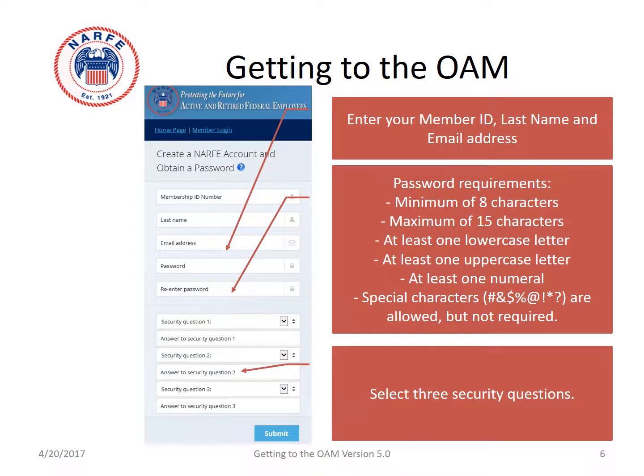The email address is the email address that is on your NARF membership account. Please take note of the password requirements. They are pretty standard, but you will need to follow them. You get to select the security question from a list. You may need to write this down for future reference. If you log on to NARF from a different computer, you may be asked a security question.